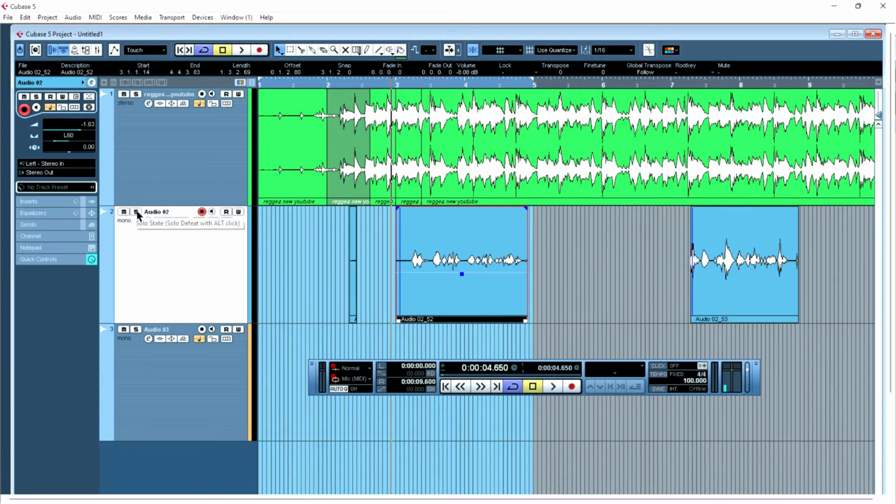When you want to solo, it means that the rest will be muted and this one is going to play alone. Now I'm testing. So you can, for example, want to solo these two only, and they are going to sound together.